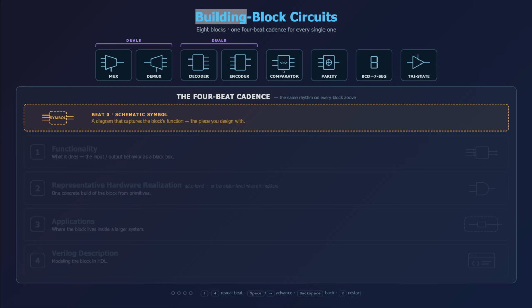We're going to also look at a comparator. We're going to look at a parity circuit. We're going to look at a BCD-to-seven-segment decoder. And we're going to look at an unusual device called a tri-state device. So all these things are useful for digital design, and you can think of them as building block circuits. This is not an all-inclusive list. In fact, we're leaving out one of the most important building block circuits, and that's the adder. That deserves a section of its own.